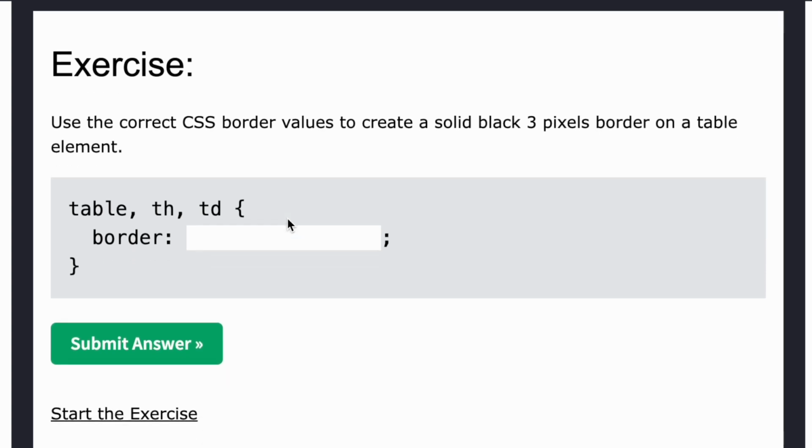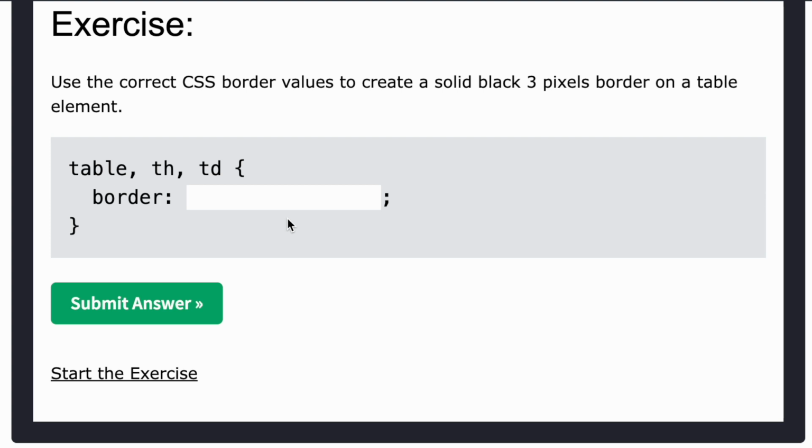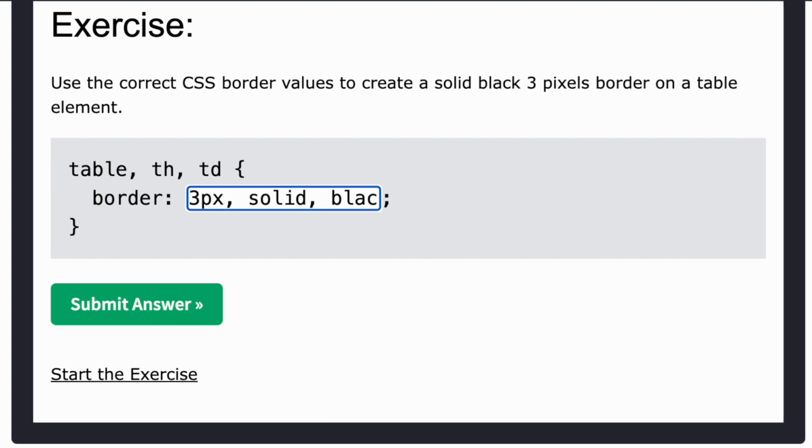Use the correct CSS border values to create a solid black 3 pixel border on our table. So what we'll do, we'll just say 3 pixel solid black. That's all we have to write, and we have to just insert the commas. So this is how you could write the answer.